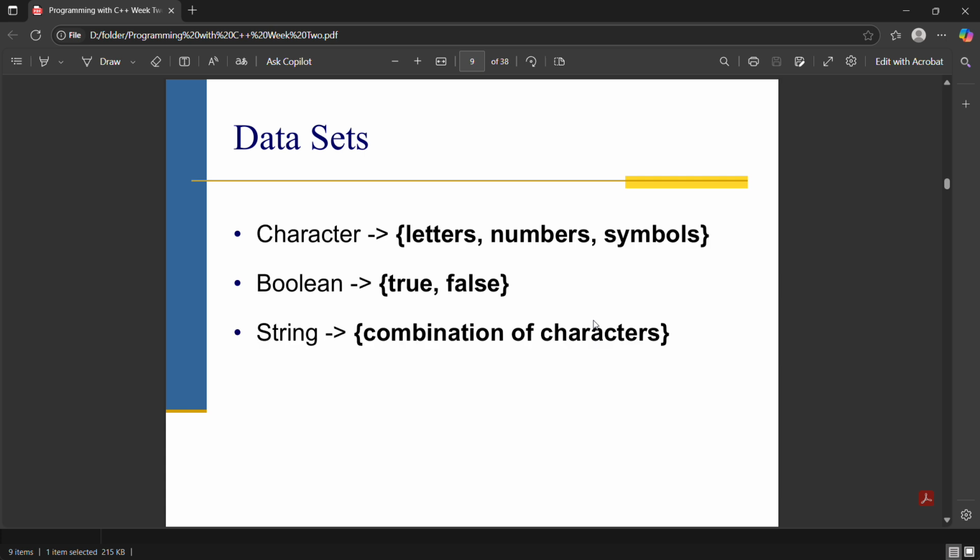Now we move to the next, the character, which consists of letters, numbers, and symbols. And we go to the boolean. It has only two values, true or false. Then we have the string, which consists of a combination of characters.